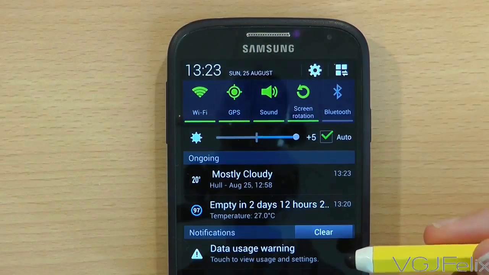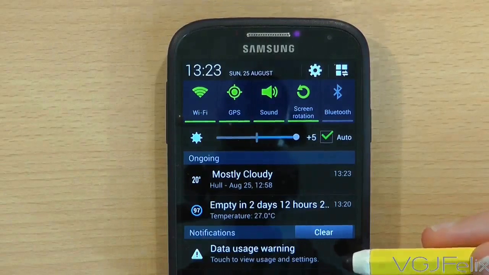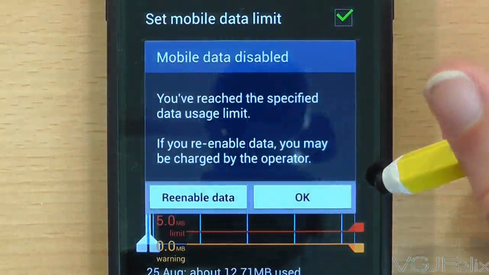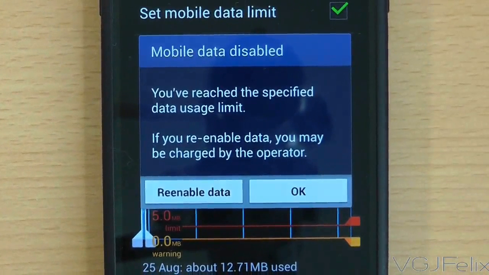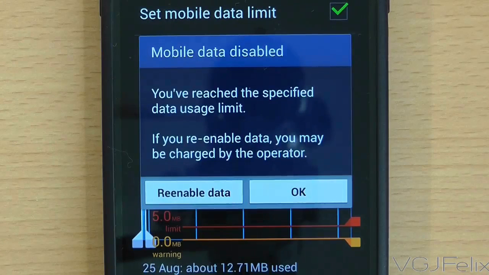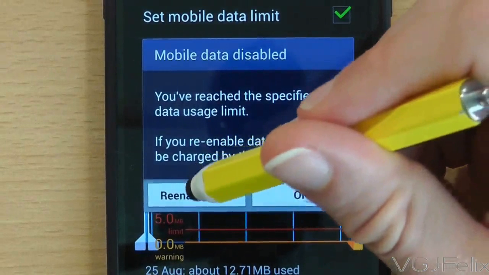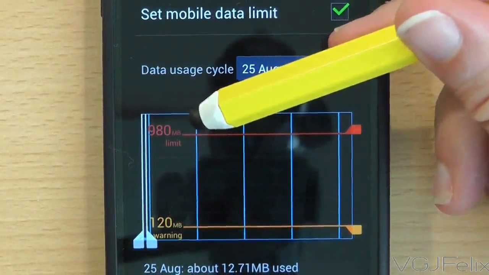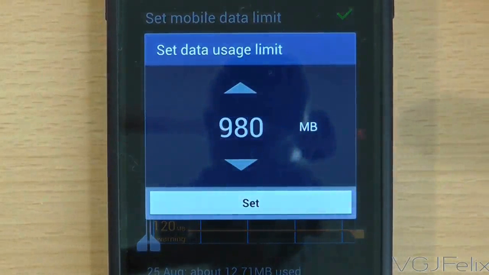The red line limit takes more drastic action. If you exceed the data usage on this red line limit, an on-screen prompt will tell you that data usage has been disabled and you will need to re-enable it, obviously at your own cost and risk. To adjust the limits, you can use the line as a slider, as I've previously demonstrated, or tap on the number itself to change the figure.